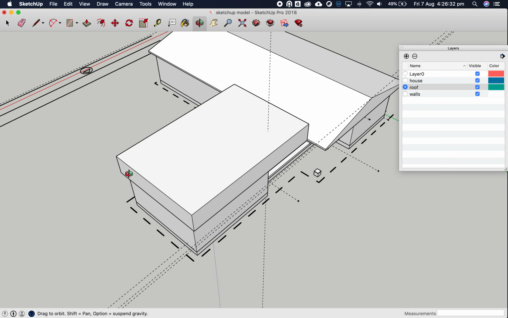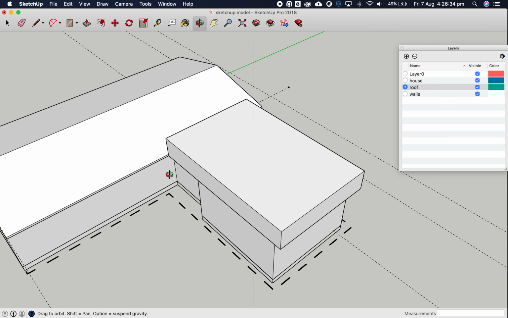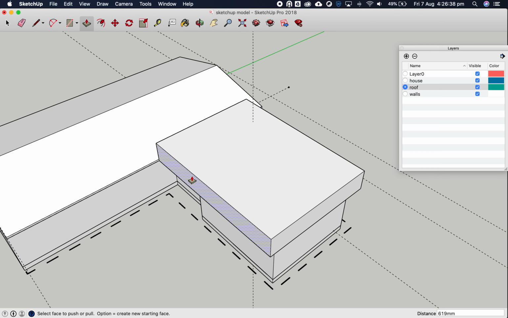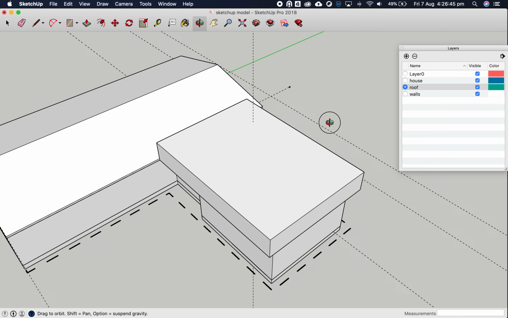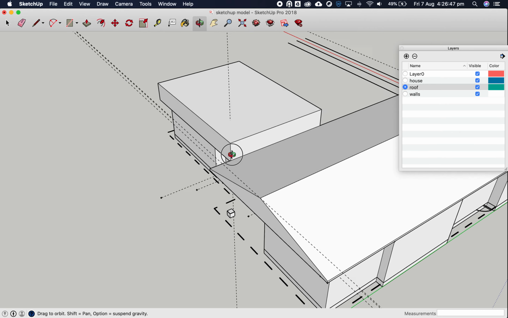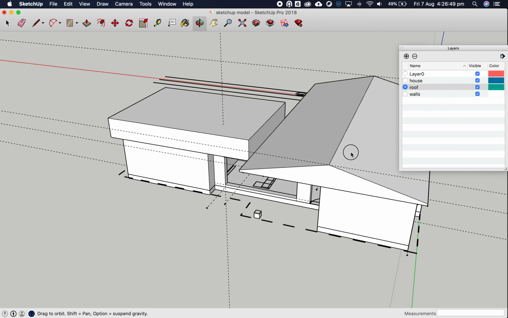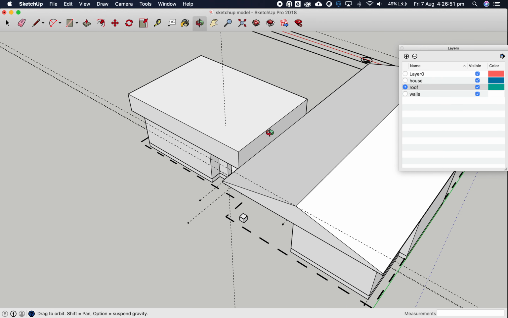I'm going to orbit around and put the eave in here as well. So push pull by 580 millimeters. Okay, looking good. Alright, so let's have a look around here. So one thing that we need to figure out though is that we need to have this part of the roof join up with this bit here.